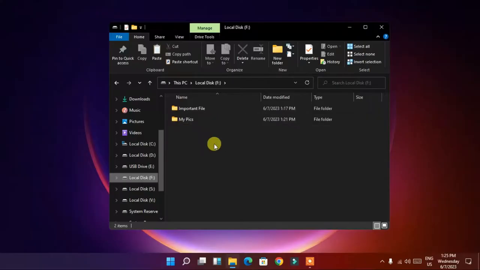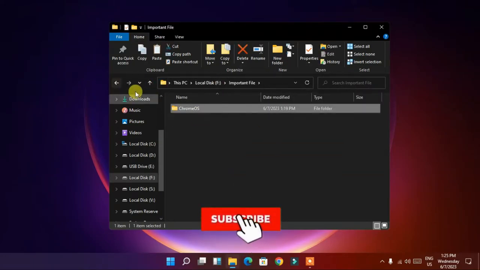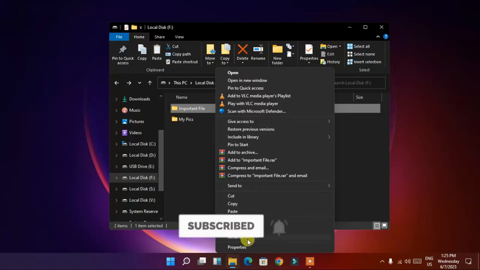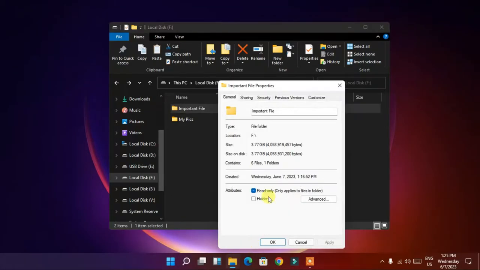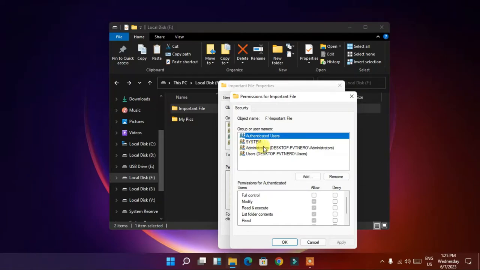Method 1. Look, this is an essential folder on my computer. To lock this file, right-click on it and select Properties. Open the Security tab and click the Edit button. Select the Administrator option. Tick all of the Deny options and then click Apply.